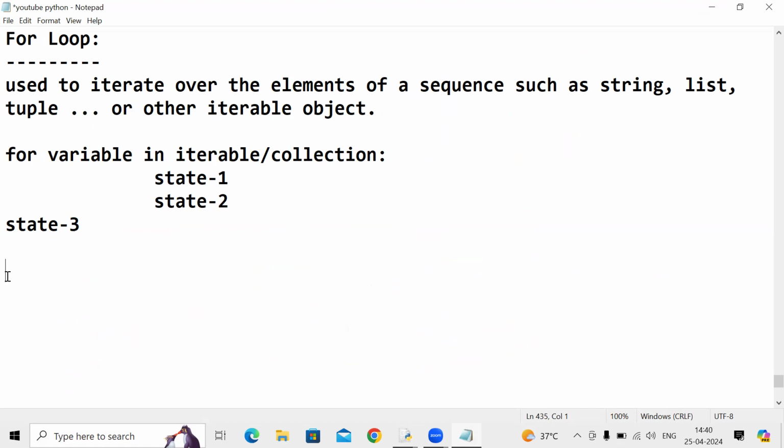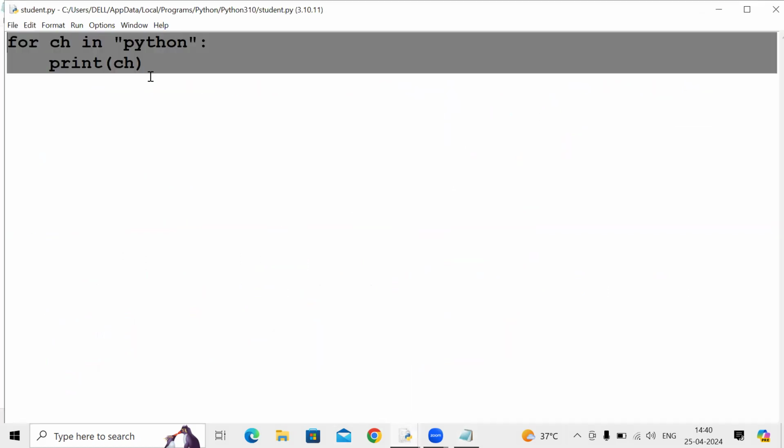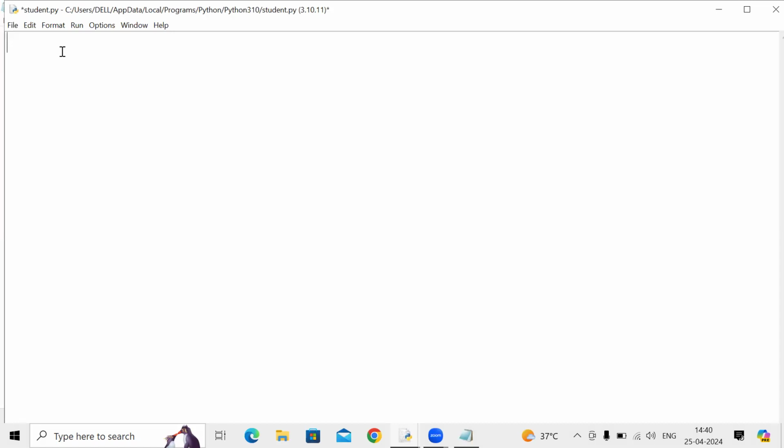Suppose, let's take one more example. Write a program to count the vowels that exist in a string, guys. I am taking vowels as a string and counting those vowels. How many vowels are present in that string?